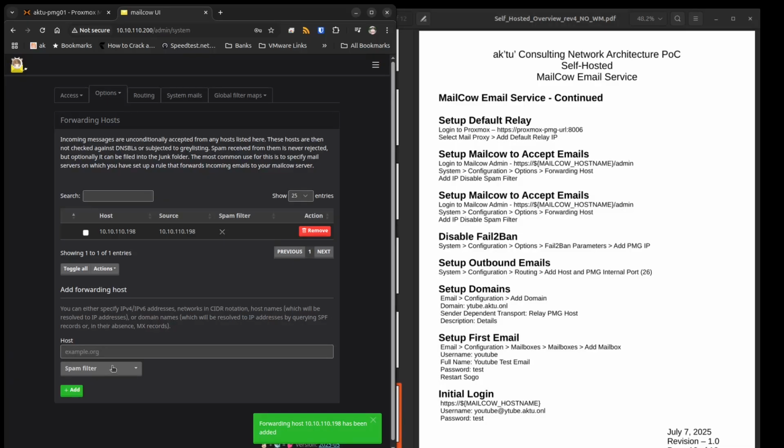And I disabled the spam filter. Again, I'm not using MailCow to do any of the filtering. If it was the one that was directly connected to the internet, I would have it do that. In my case, I'm using Proxmox Mail Gateway for that. So there's my host. And you could use a host name if you wanted. I'm not doing that. I'm using the IP in my case. Once we've done that, now it will know that it's not blocking anything that's coming from this mail gateway. All right.